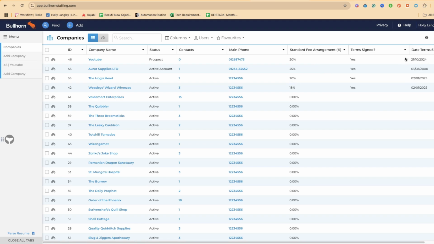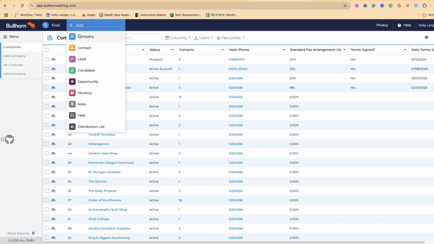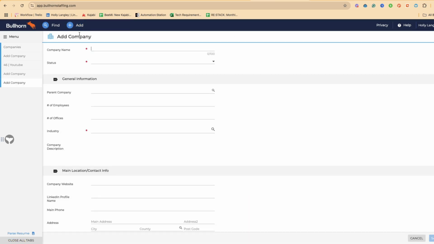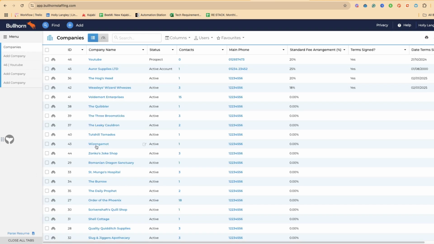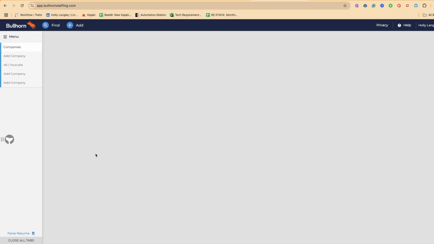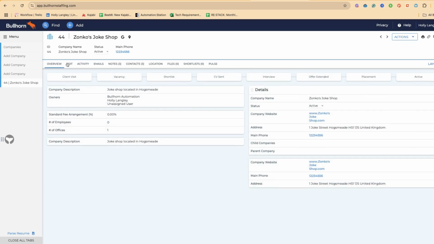So let me show you how we've done that. We've come into Bullhorn. You can either add these on when you are adding the company, but the odds are that it won't be in there yet. But if you do, it will look blank like this. And actually, as you can see, I've made no the default. Alternatively, you can come into a company on Bullhorn that's already there, such as Zonco's.